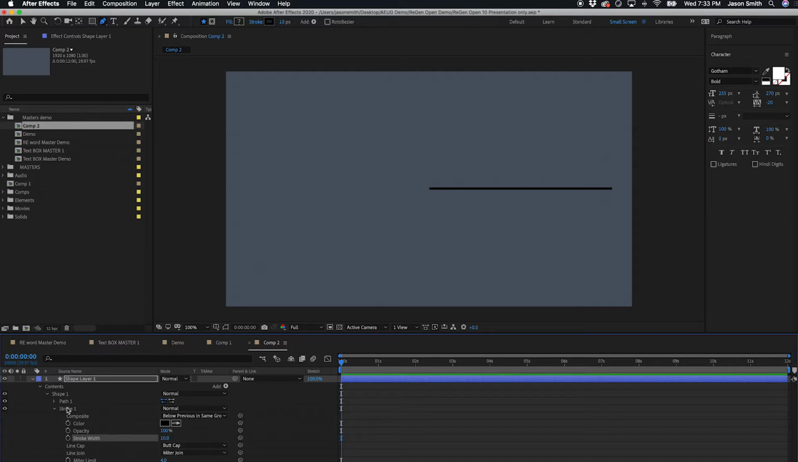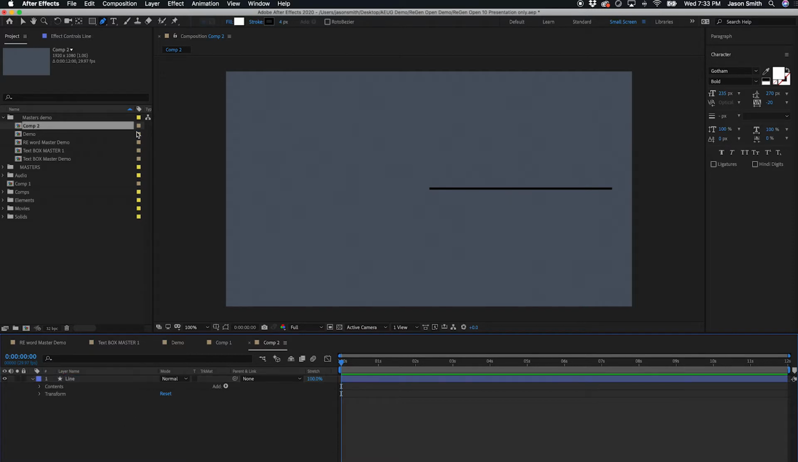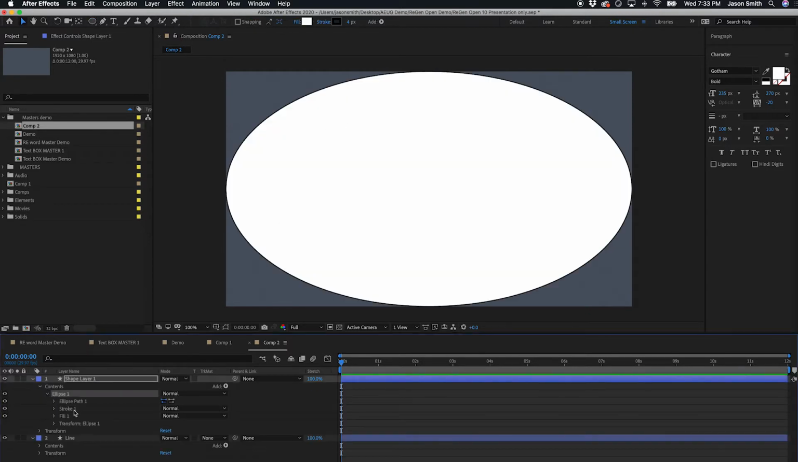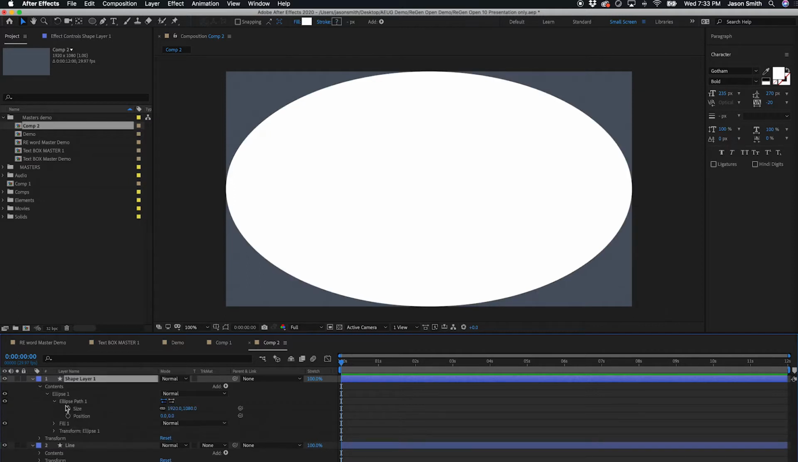Something like that. Call that line. Alright, we want a circle now. I'm just going to double click that and get us a big huge one. And we don't need stroke. This is just our little black dot.